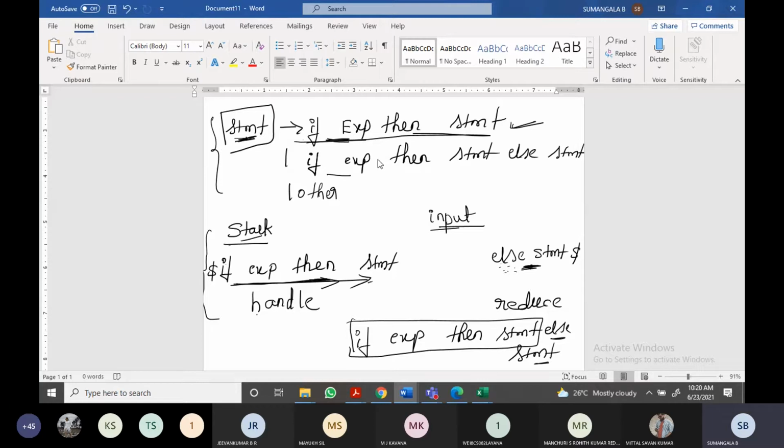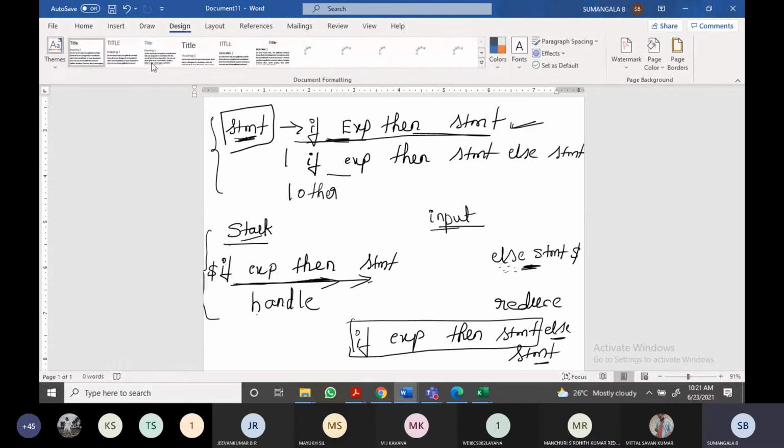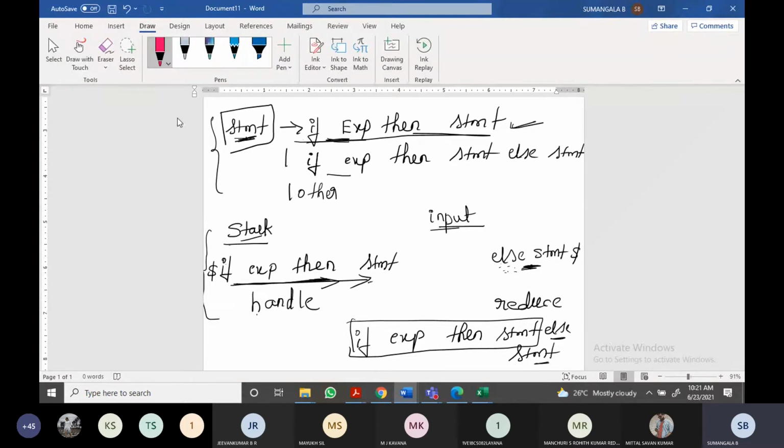Take the grammar and take this one. I will mark with the other color symbol. So take this part, take this part also. That means there is a conflict whether it has to be shifted or whether it has to be reduced. The parser is having a confusion whether to shift or whether to reduce. Why? Because the stack and the current input symbol is like that.